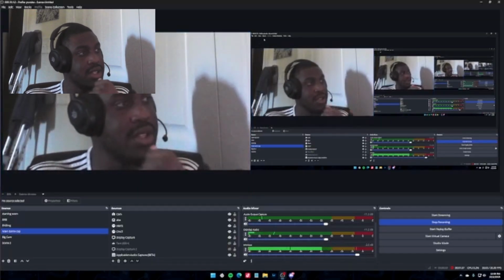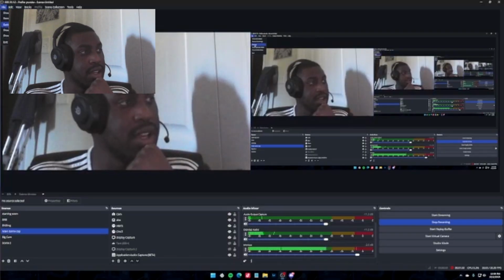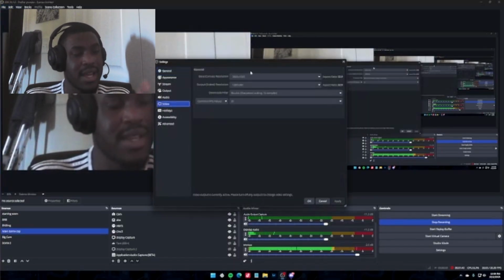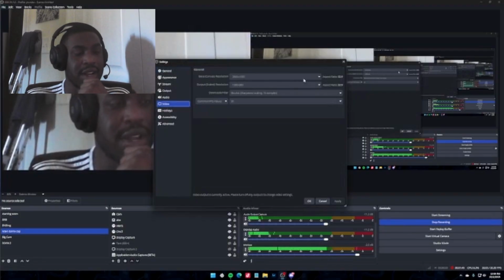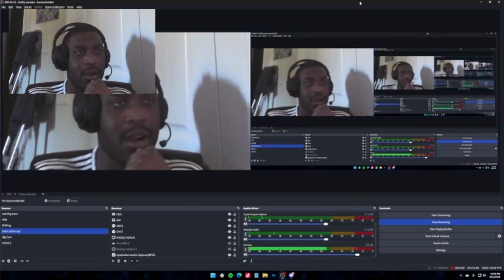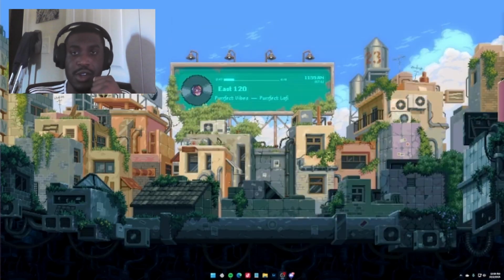But how you're going to do this is you're going to go to File, you're going to go to Settings. Then, after you go to Settings, you're going to go to Video. Have your video settings just like this, how I have it on the screen. It's going to give you that same two screen effect that I'm giving y'all right now. So after you do that in OBS, this is what you're going to do, right?